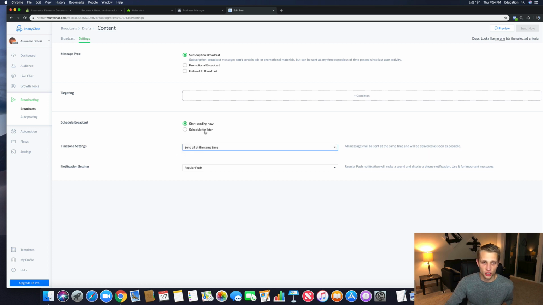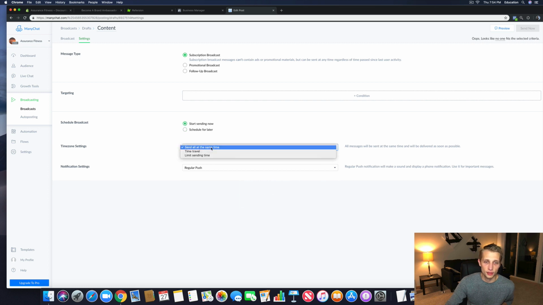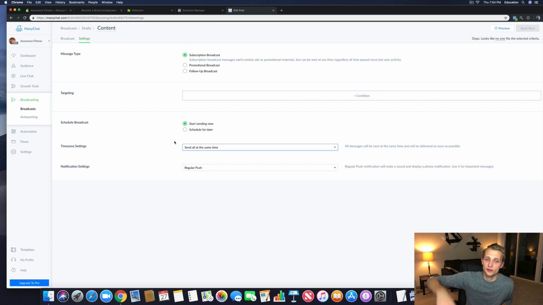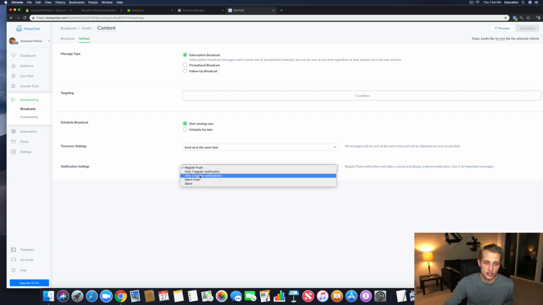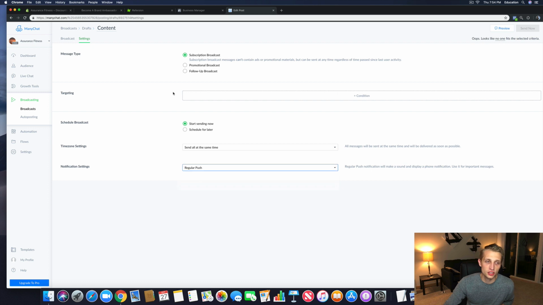You could schedule it to start later, which is pretty cool. You also could send all of them at the same time, or do time travel, so it's going to send at a specific time of day for everyone, regardless of what time zone they're in. And then you have regular push. This is, do you want to send one notification? Let's say you send 3 messages back to back. Maybe you only want their phone to go off once, or maybe you only want their phone to ding twice, or you don't want any notifications, and that's what these 2 options are. So that is really, really cool.